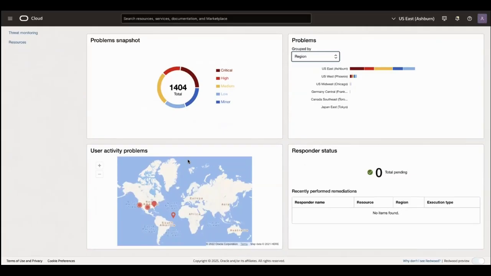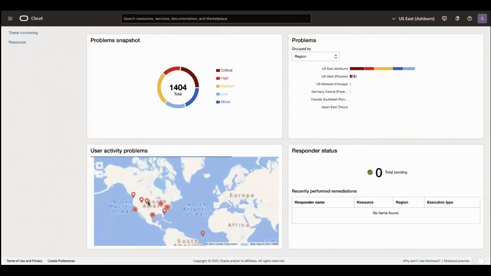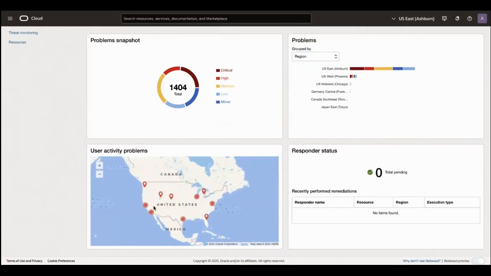User activity problems. So you can view user activity problems on a map. You can drill in, get pretty granular. You can select on one of these, and it shows you the user activity problems, the events that occurred from that location. You can drill into it more and see the specific problems. And then responder status. So if we recently performed remediations, you would see that reflected here. But as I mentioned, this is a demonstration environment, so we're not in here performing remediations all the time, so you don't see anything reflected here.